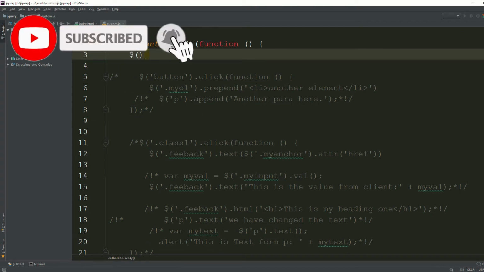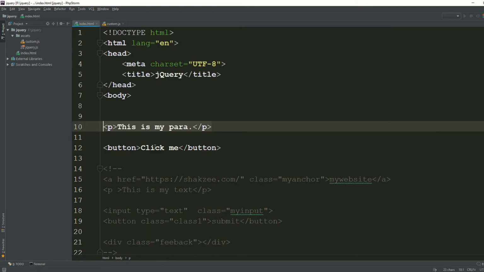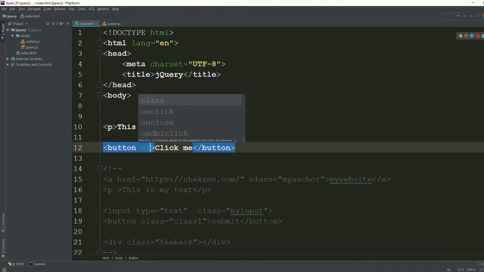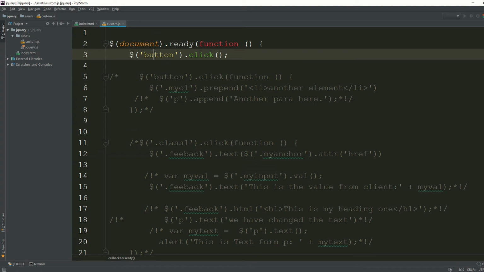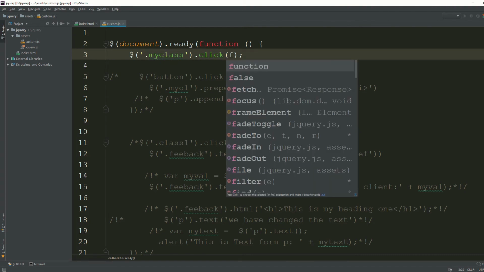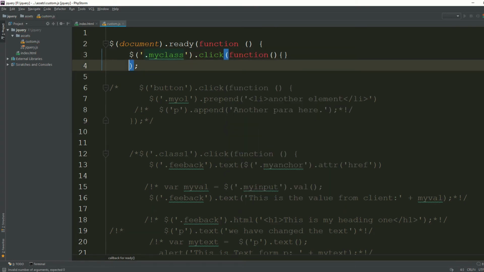So how can we do that? I have a single button, so I'm not creating the selector using the class. You can also add the class. Suppose you have a my class, just call the class and paste it. You can call the class with the help of dot, which means you are calling a class. It's very basic. Now whenever someone clicks on the button, I'm going to create a function.